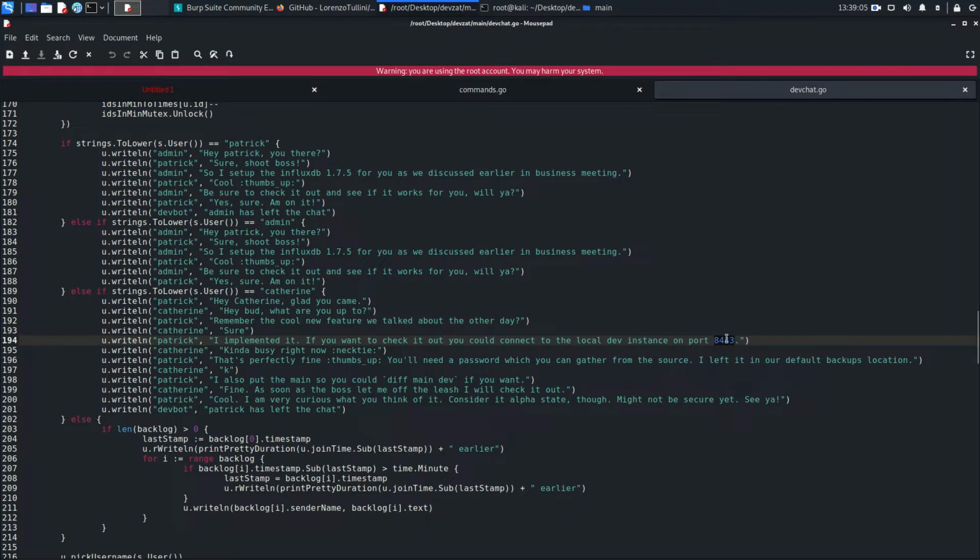Now this is interesting because this port we found later, and now it's talking about this port. So kind of busy right now, nice try. That's perfectly fine. Thumbs up. You will need a password which you can gather from the source, and I left it in our default backup location. Okay, now that makes sense because we found some backups in the backup directory. And then Catherine says okay.